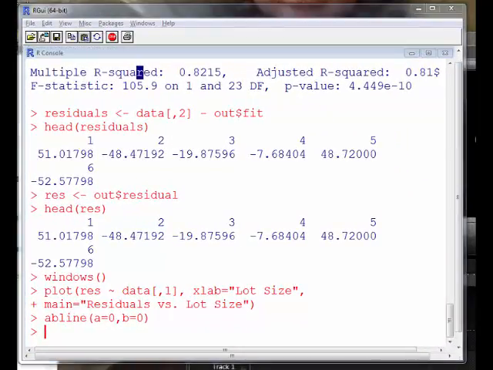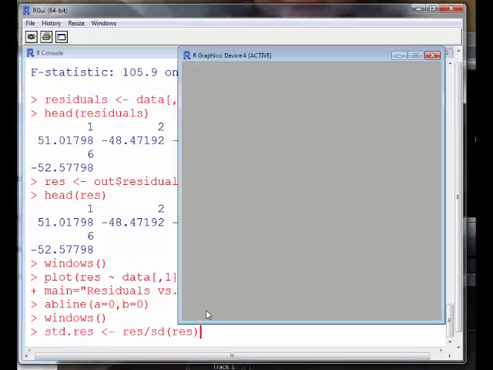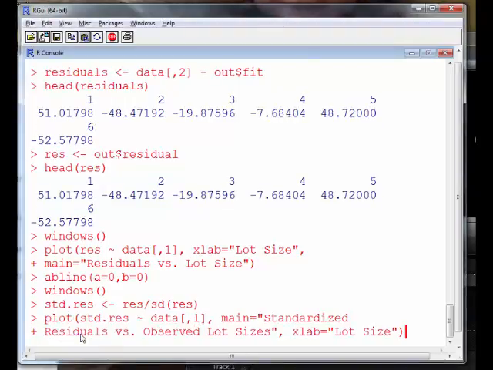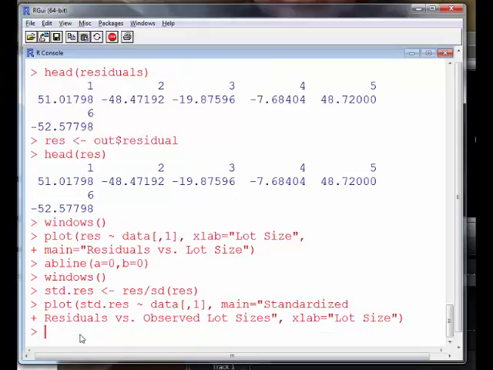Alrighty. So let's get another window, and this time I want to check out standardized residuals. Maybe I want to standardize the residuals. I can do that by just taking the residuals and dividing by their standard deviation, and then plot the standardized residuals versus the data.